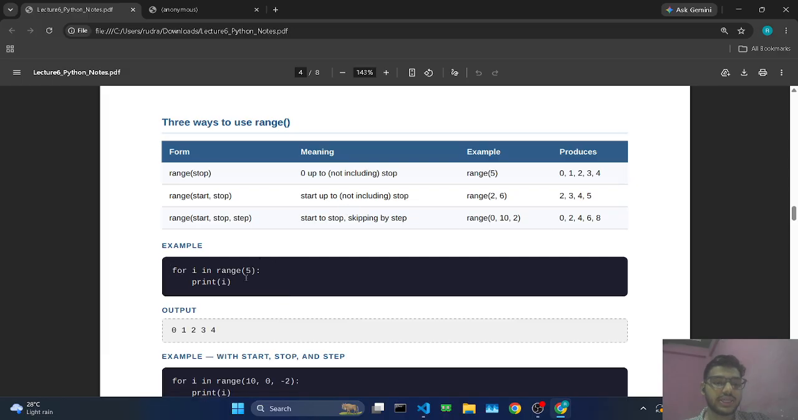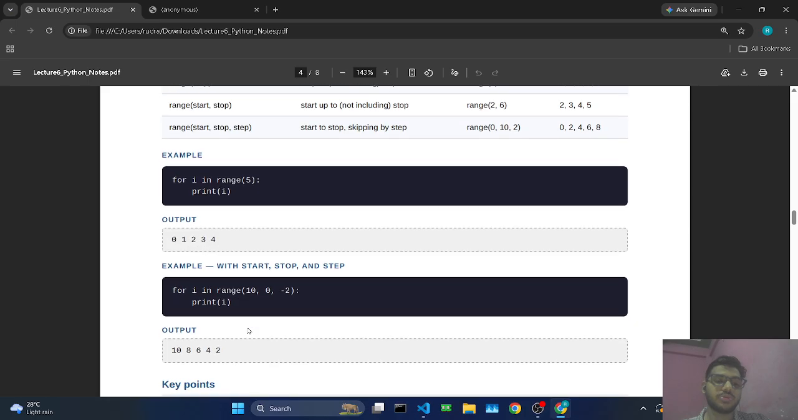Example: for i in range. Here i is the index. Like if range starts from 0, then i will be 0. In the next iteration, i will become 1. In the next iteration, i will become 2, like this. So you can see 0, 1, 2, 3, 4 will be printed.